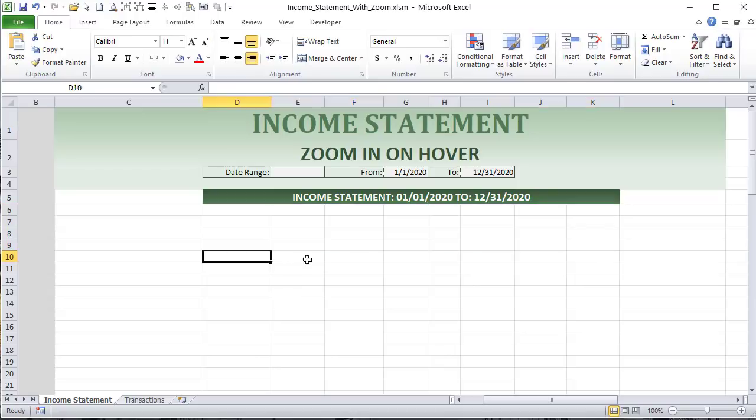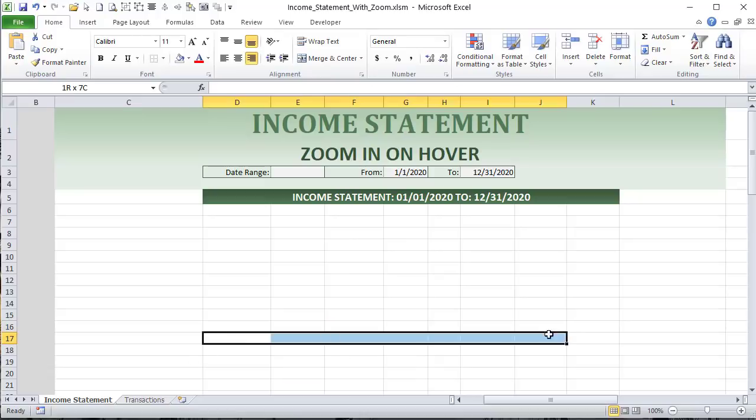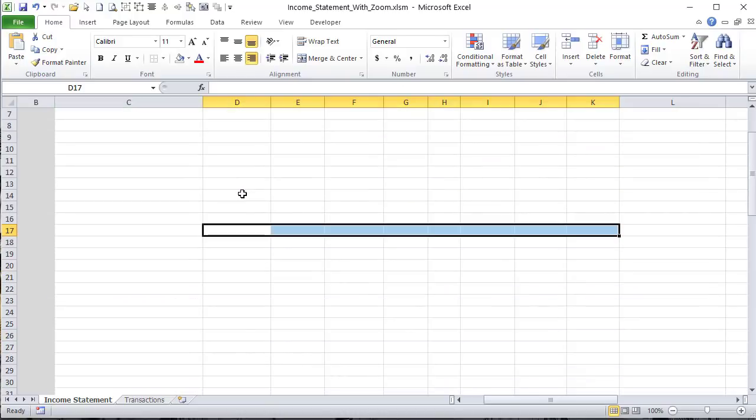Then I want to list the total income. Then I want to list the cost of goods sold, the total cost of goods sold. Then I'm going to have the gross profit down here. Now it's dynamic, because we don't know how many income, how many expenses, how many cost of goods sold rows there will be. So it's going to be completely dynamic.